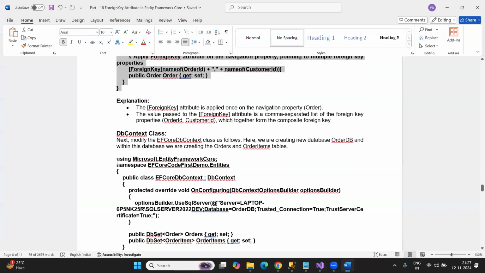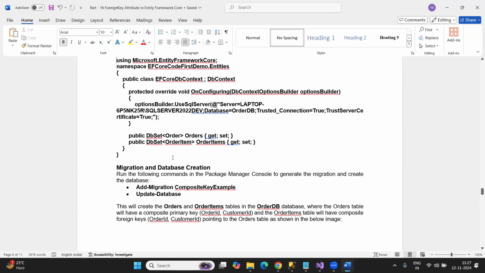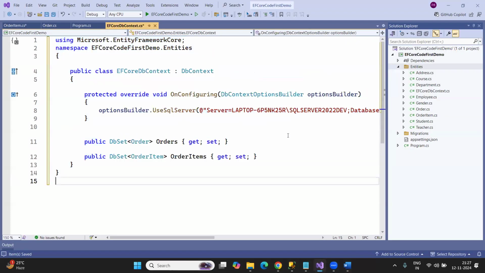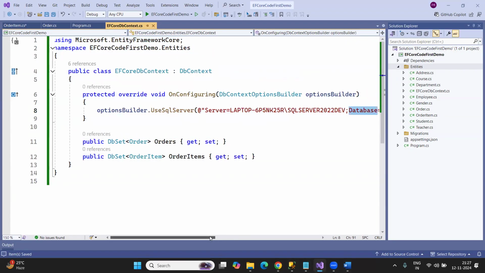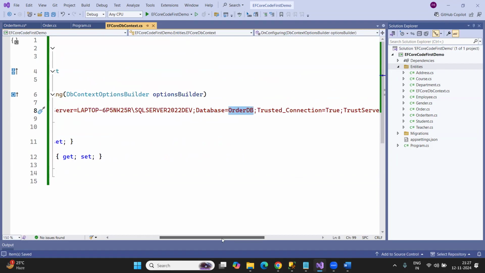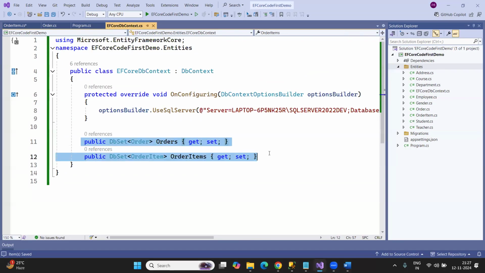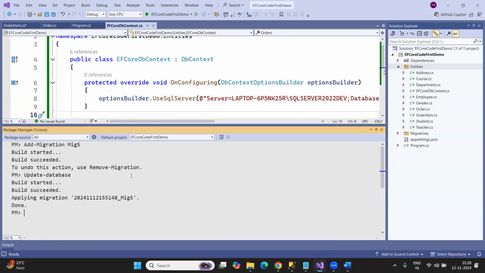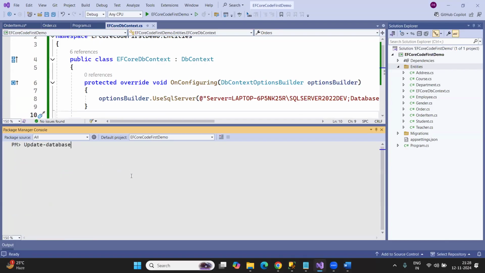Once this is done, let me modify the DbContext class and see whether it is working fine or not. So what I'm doing here, I'm creating this order ID. So this is my database, you can see order DB. Now I'm specifying order and order items. Let me run the migration file and see whether it is creating the composite primary key as well as the composite foreign key or not.